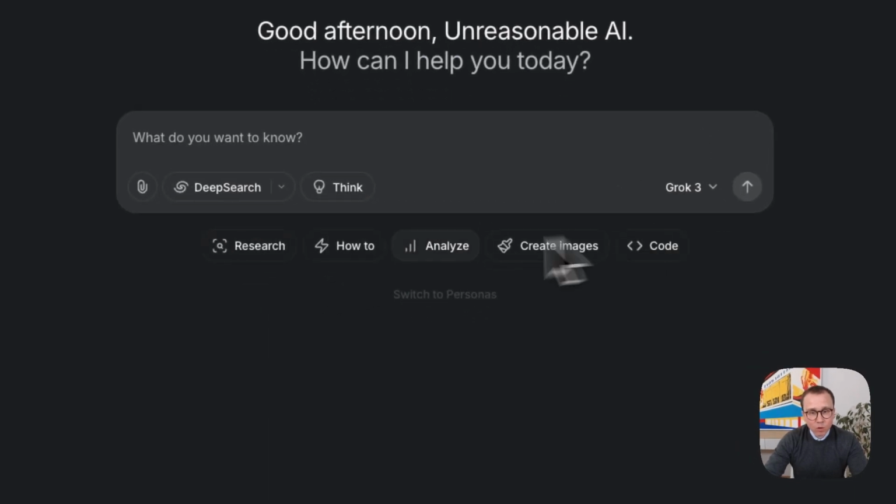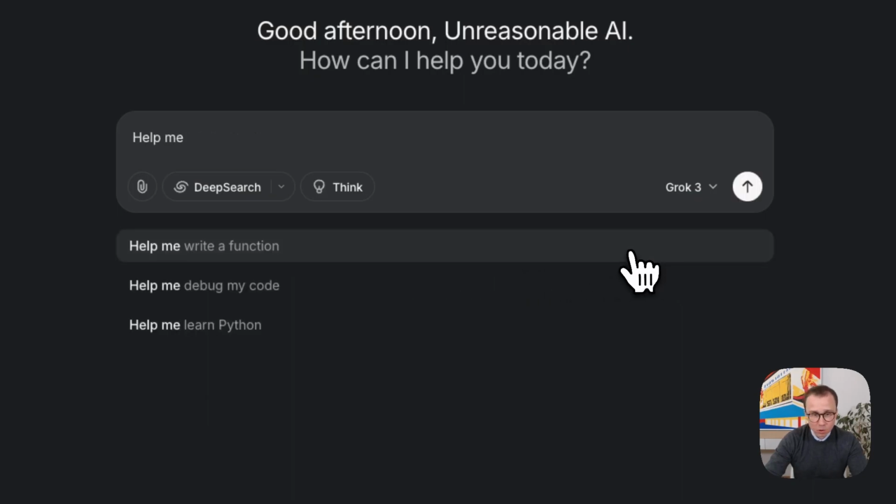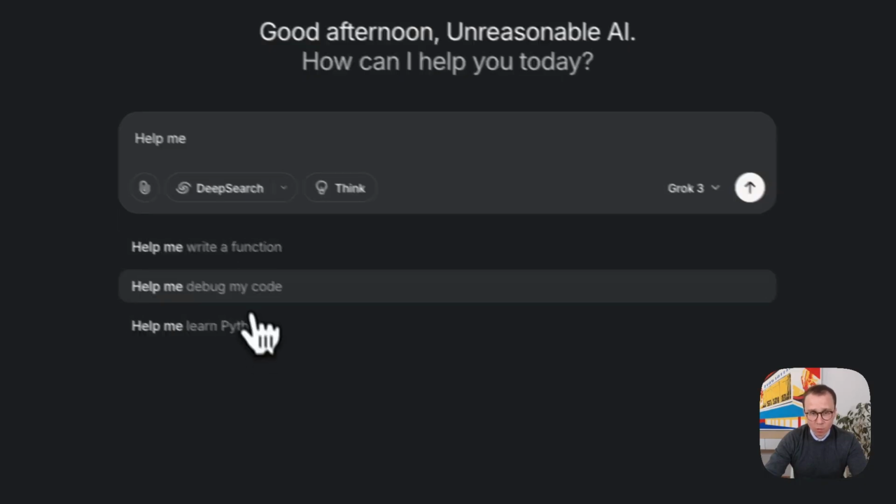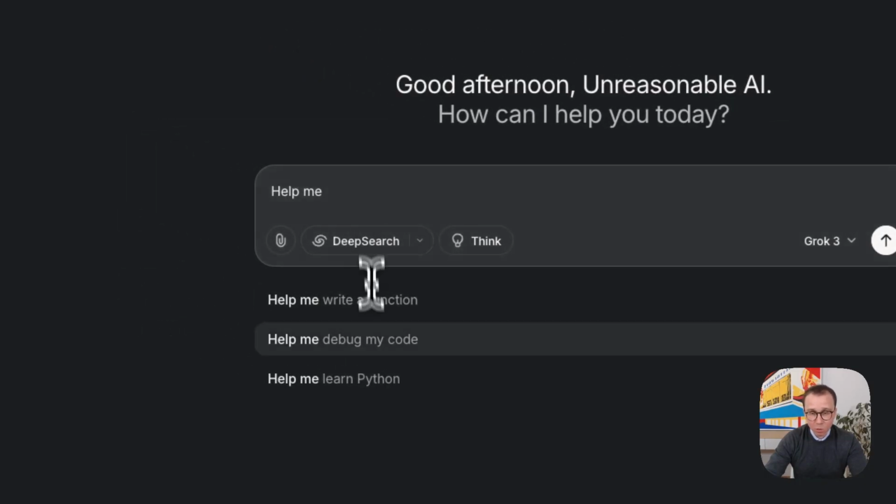Under the chat window, you can also see a couple of options: Research, How to, Analyze, Create images and Code. We will not go through all of them, but let's see. If you press Code, it just gives you some examples in order to help you start using the chat, but we will not be using it now, just for you to know that that's how it works if you press one of these buttons.